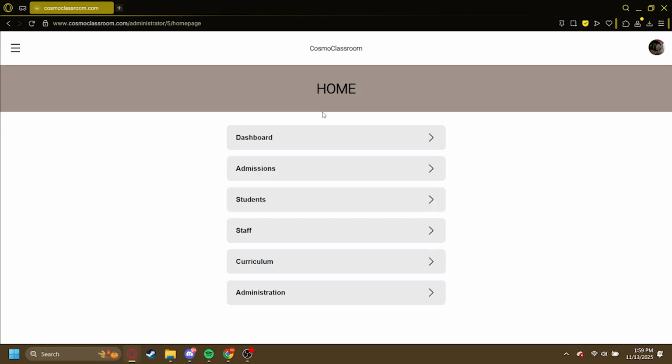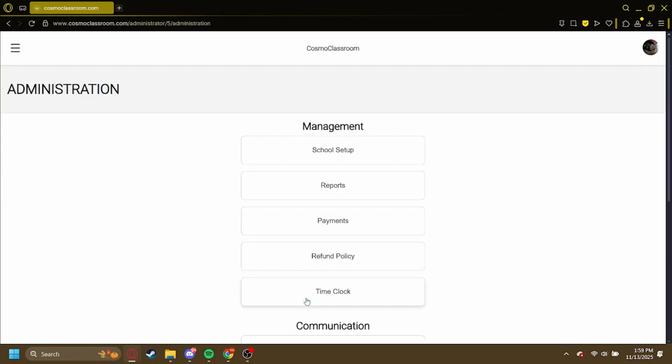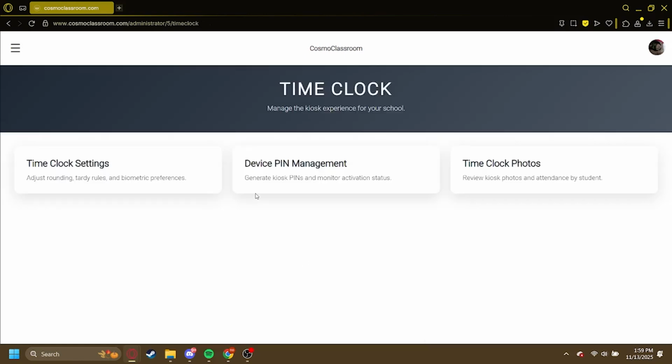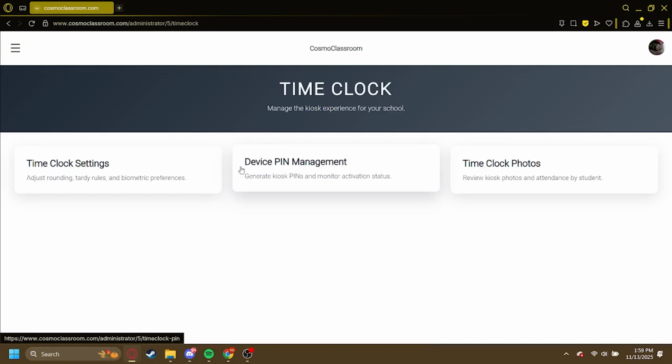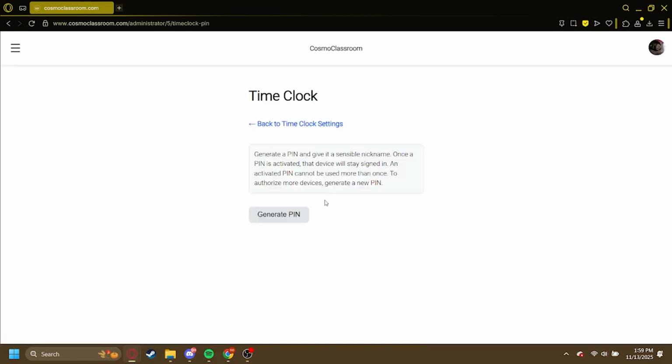So as you can see here, we are just in the admin login at the home screen here. And we're going to start by heading down to Administration and then Time Clock. Finally, you can head over to Device Pin Management.